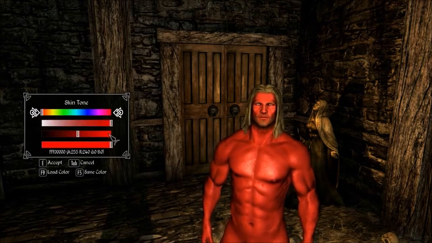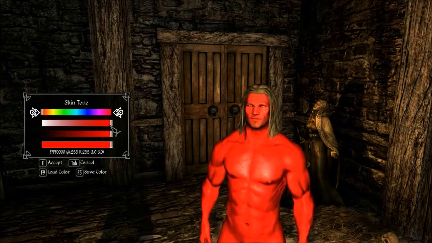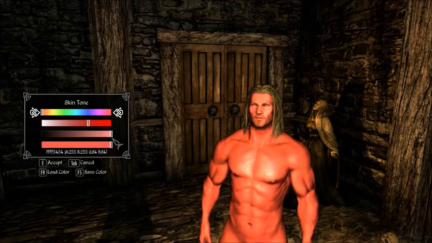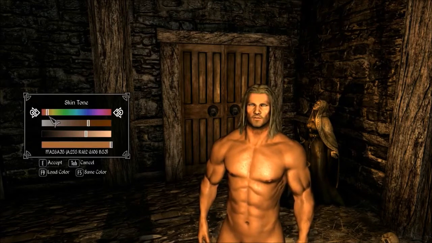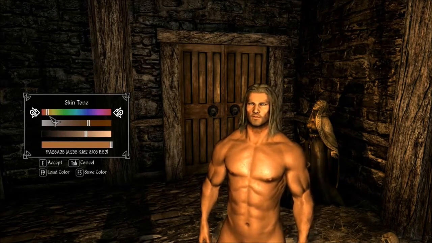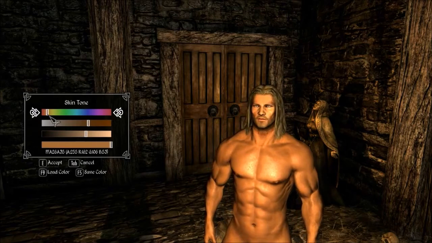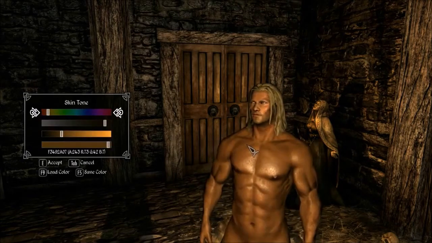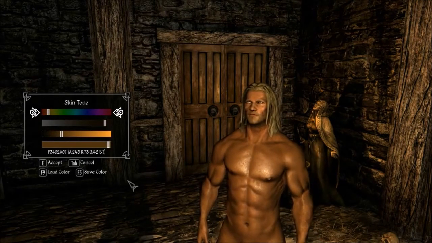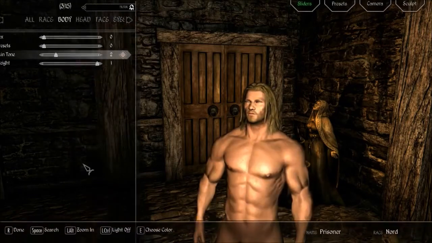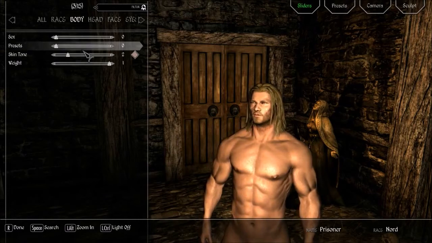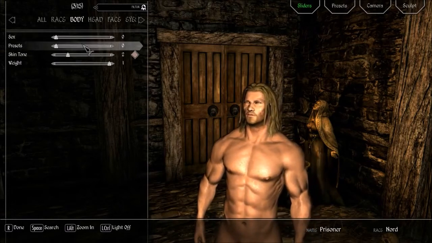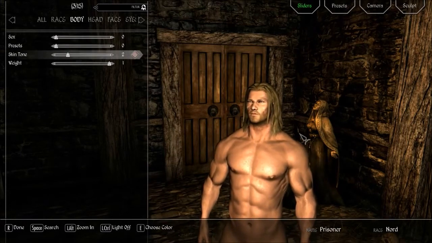Well, the first thing we're going to do is pick a color for our Nord. Now it's up to you what you want. My Nord will be mixed slightly. Oh, silly me, I almost forgot. Let's simply cancel out of this. We've got to decide the preset of our character. Very important. What do you want his face to look like?